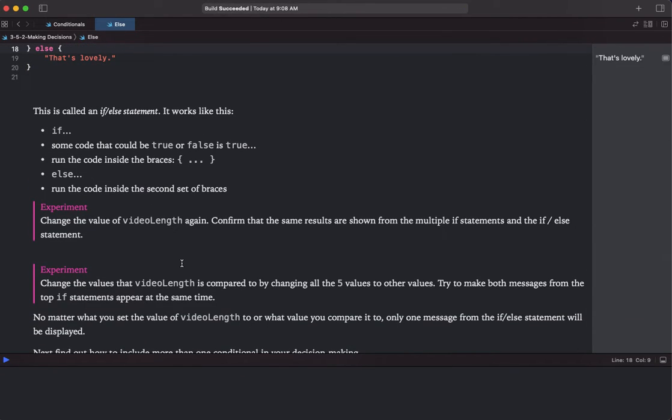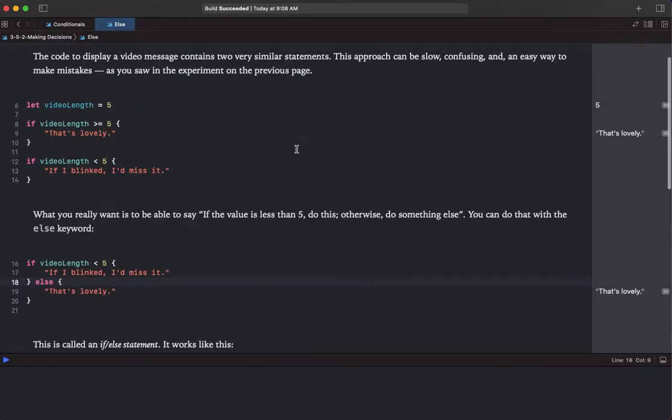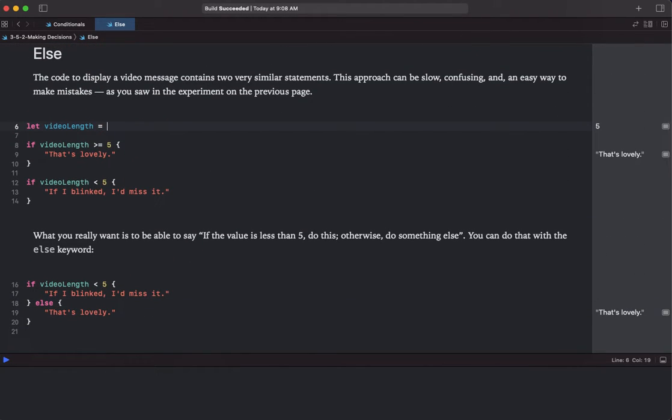Experiment. Change the value of video length again. Confirm that the same results are shown from the multiple if statements and the if-else statement. So if I change this length to 6, they both say that's lovely. If I change it to 3, they both say if I blinked, I'd miss it.